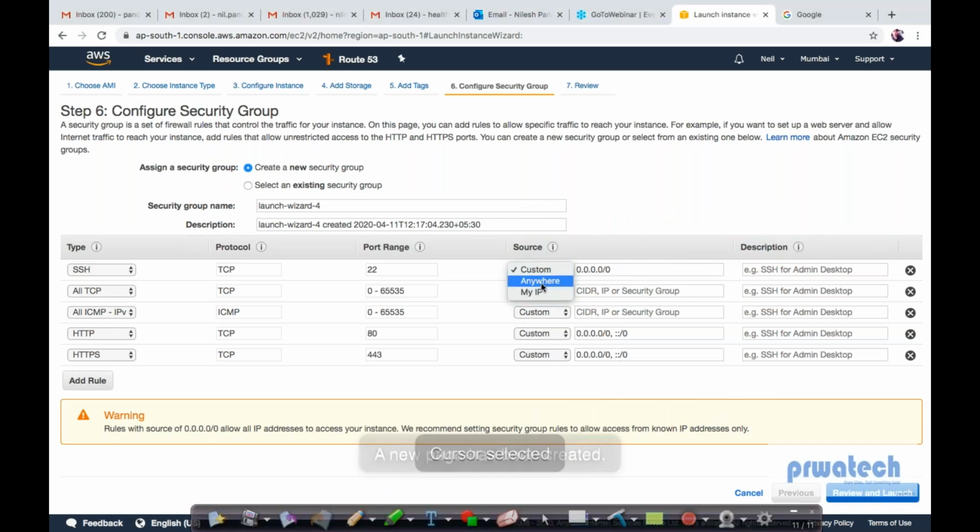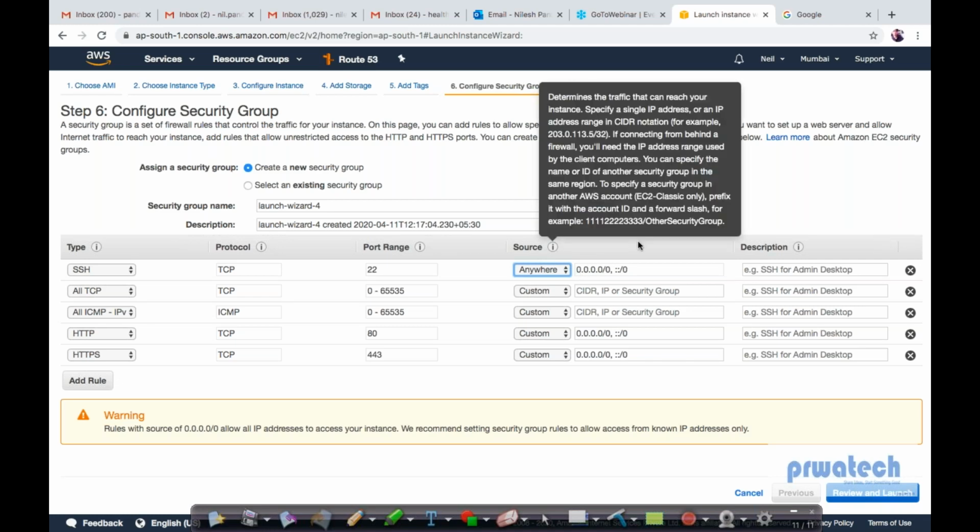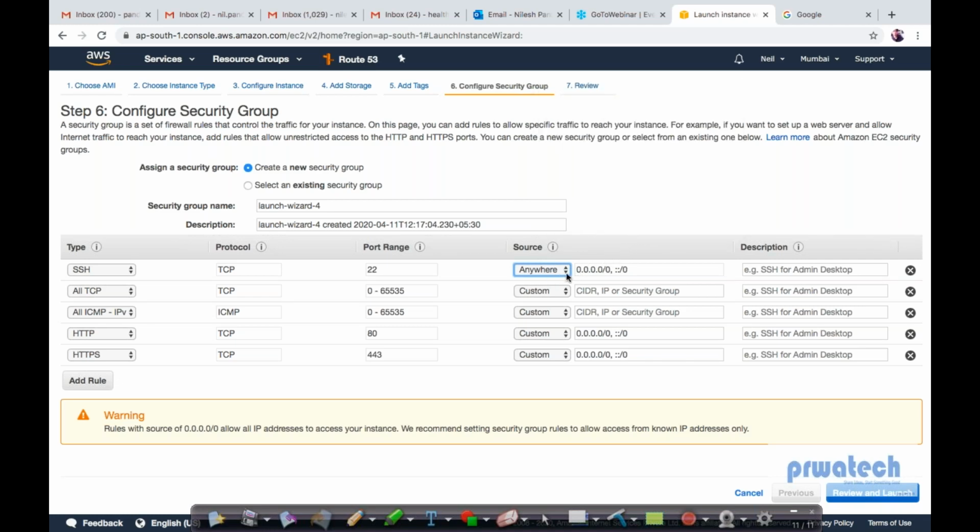Second option, anywhere. Anywhere means anybody can communicate. Whenever you see 0.0.0.0, this allows all the IPs. So from anywhere across the globe, if anybody has internet access, they can access these cloud instances.